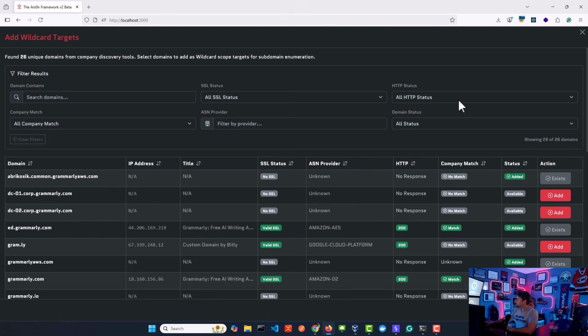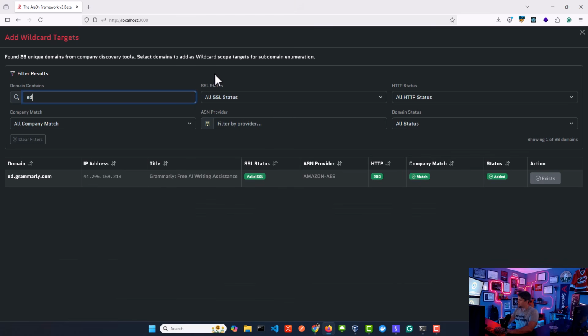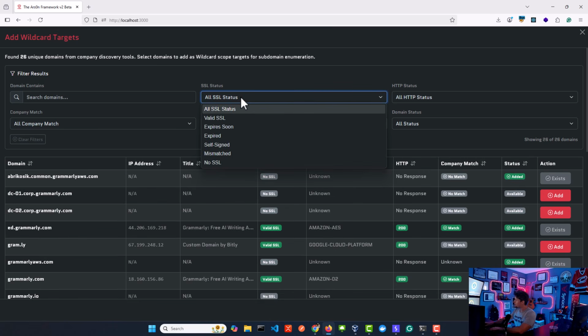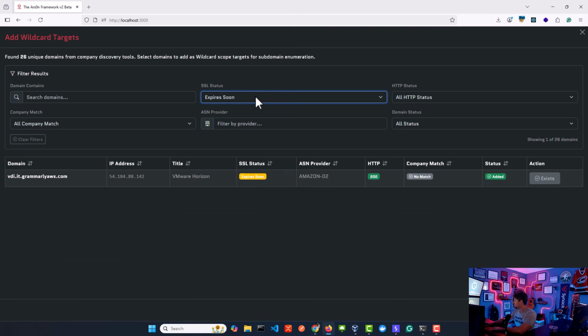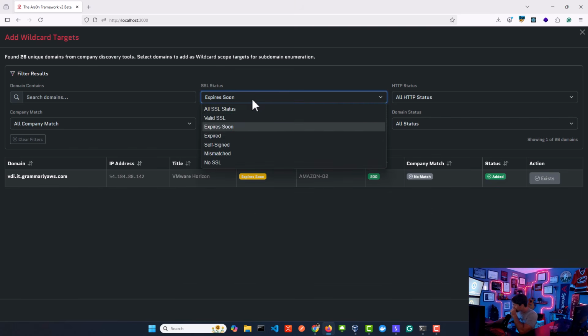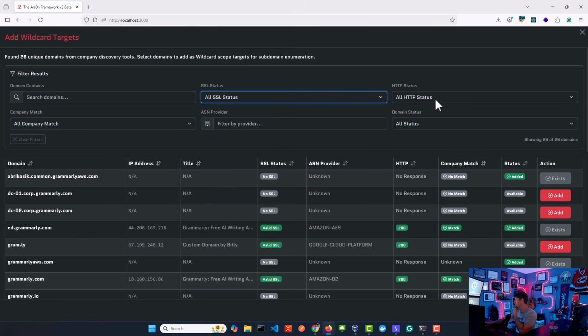So you can see here, once you're done, you've got this nice search that works. If, I don't know, you just want to dynamically search for things there, we can come through and, do we have anything that expires soon? Oh, we do. Interesting. I didn't even know that was there. But yeah, what are the different SSL statuses, HTTP statuses?